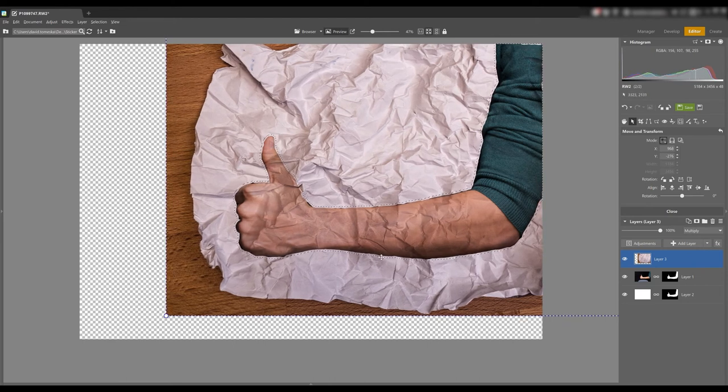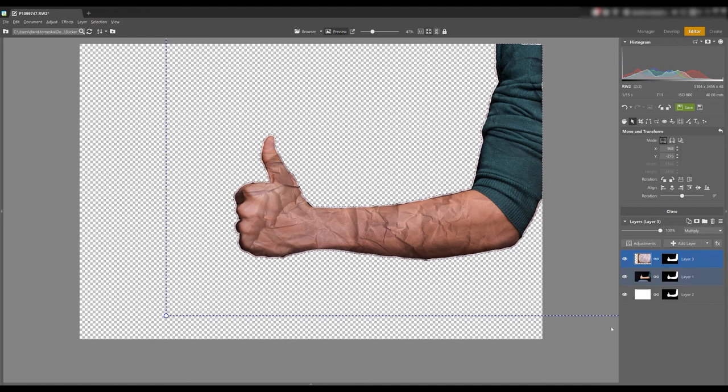Okay, so once you've got it selected, which I think we do, just go right back here to mask and hit Add Selection to Mask. And there you have it. We've got our sticker effect complete. Boom. So there you have it. That's how you create a sticker looking effect in Zoner Photo Studio.